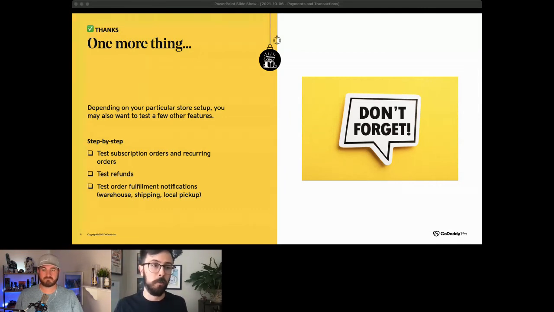Just set up a quick test one so you can make sure that the renewal charge goes through as well. And then lastly, and this isn't fully payment related but more about emails and notifications, are any fulfillment notifications. Once a customer has placed an order, your job's not done. You have to fulfill that order. You have to get that to them somehow.